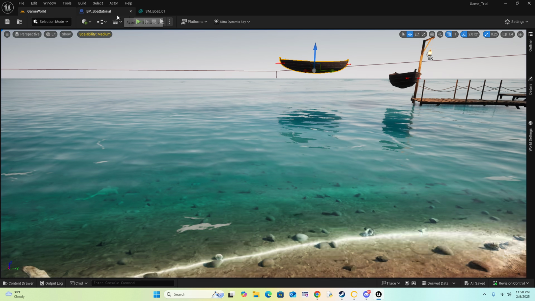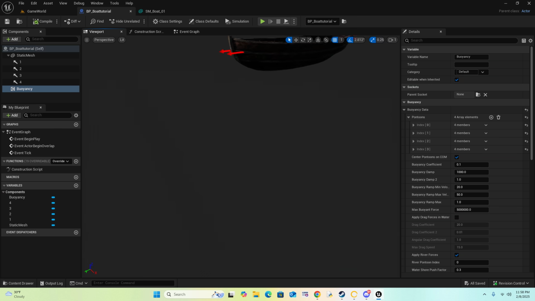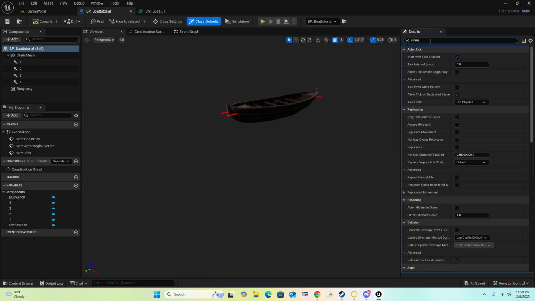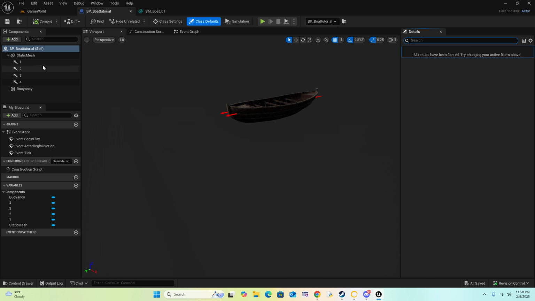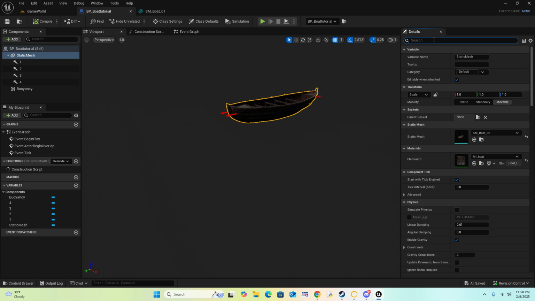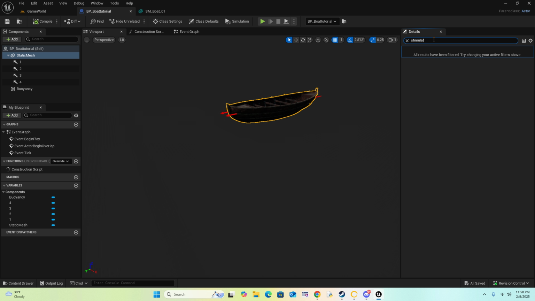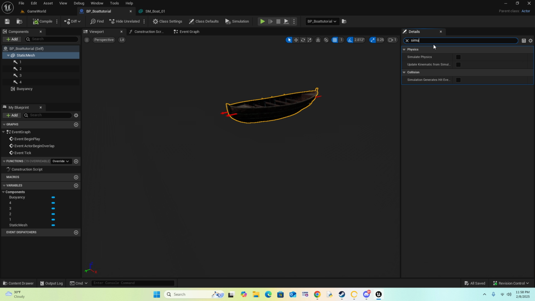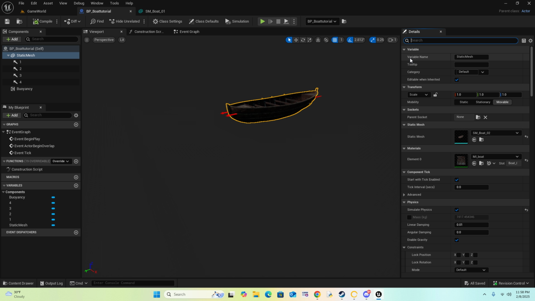So to do that, we're going to go back into our blueprint of the boat here. And we actually need to do this to the static mesh, my bad. Click on your static mesh, go to the details panel, and you type in simulate physics and enable it. All right, now once you click simulate physics, now your boat should interact with physics.